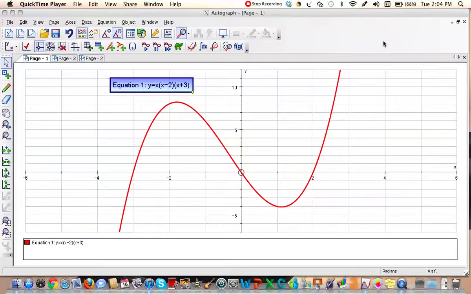Okay, we are now going to use the Autograph program in order to find the zeros of a function and also to find the coordinates of turning points or points of inflection. And those, of course, are also where the first derivative is equal to 0. So we've got a function here which has already been graphed.